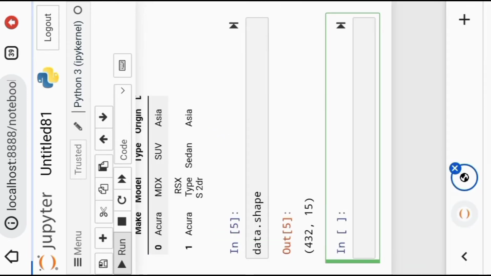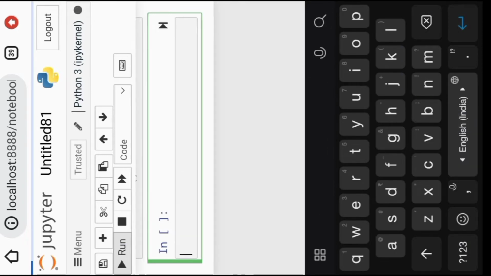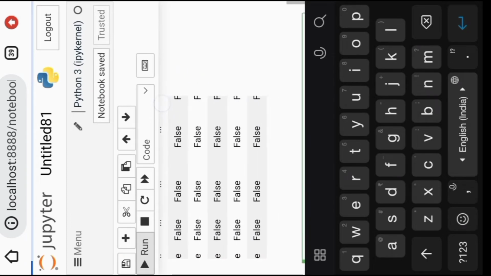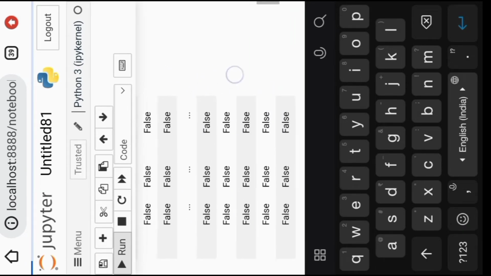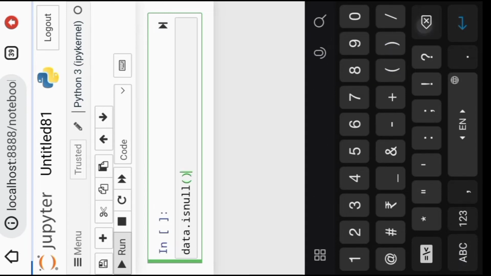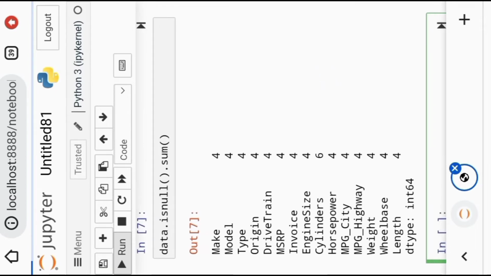If you want to know how many null values are there in the data set, then you will use the data.isnull function. So it's showing boolean values here. It's showing true for having a null value there, and it's showing false for not having a null value in that place. If you want to see the exact number of null values in each column, then you will have to type the data.isnull function dot sum function. So you can see the total number of null values in each column. Null value means no value at a place in the data set.